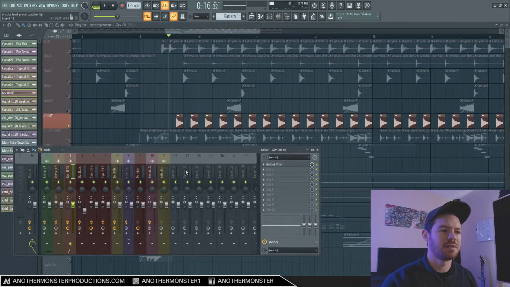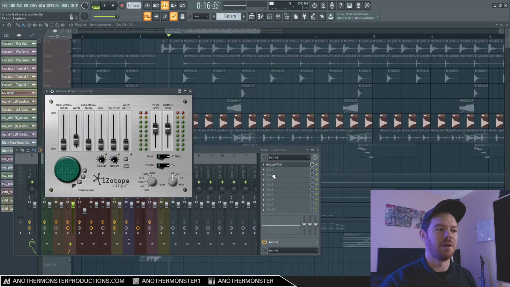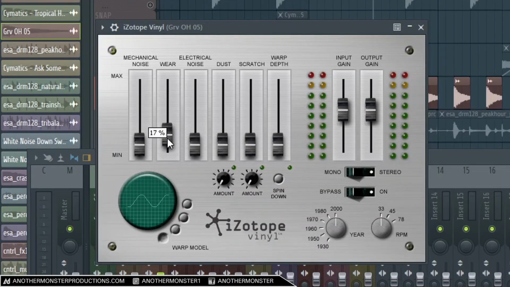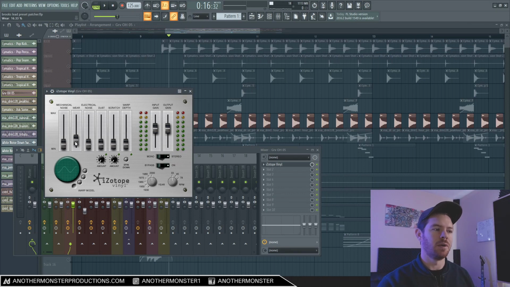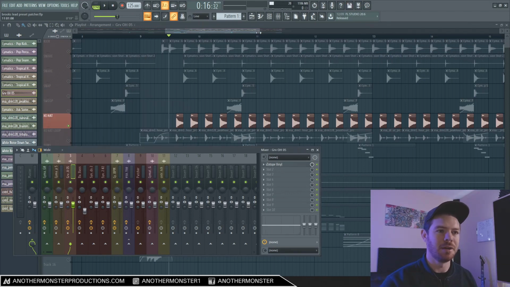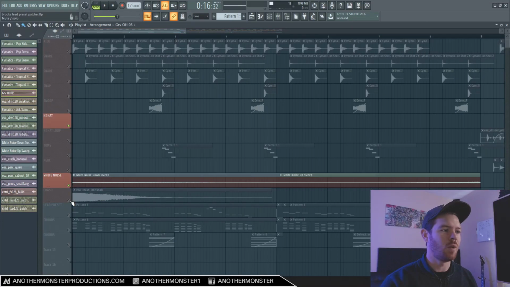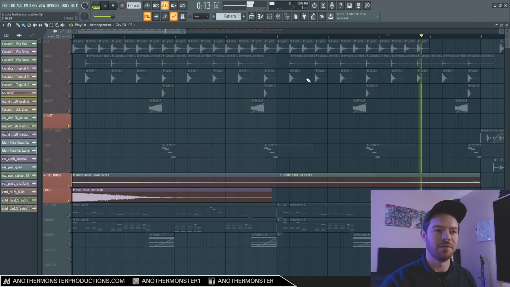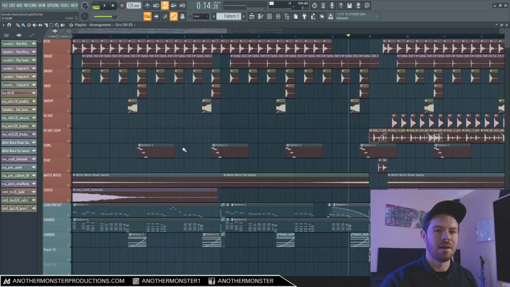And then as far as processing goes, I added a little bit of iZotope Vinyl, and I just brought up the wear a tiny bit. I'm at like 16%. And the reason for that was just to get rid of a little bit of the brightness of the hi-hat. It just felt a little bit too bright for me. And then I also have some white noise and crashes. And then we also have a sweep up with the white noise. And that's really about it.